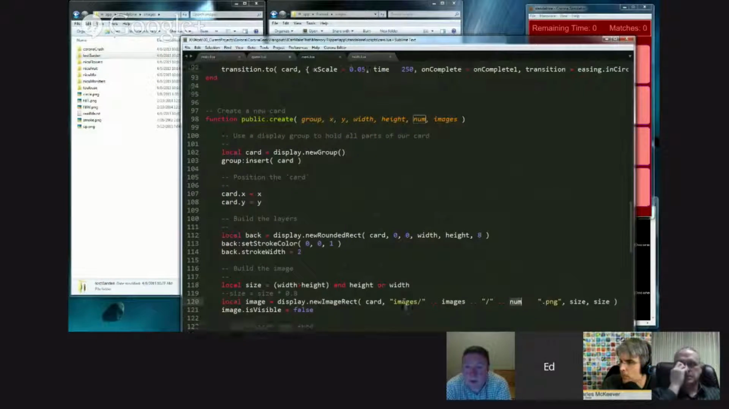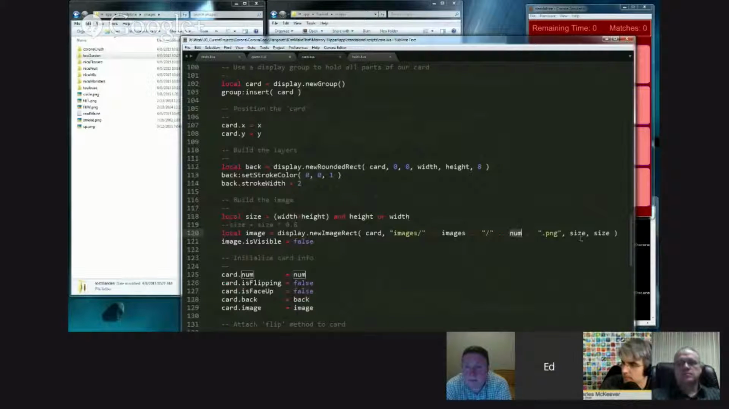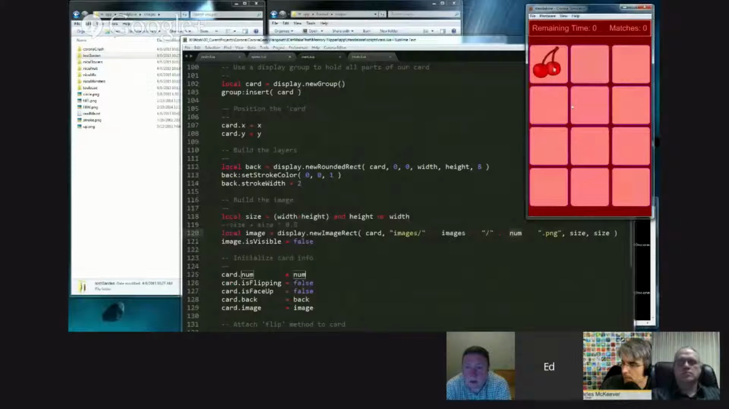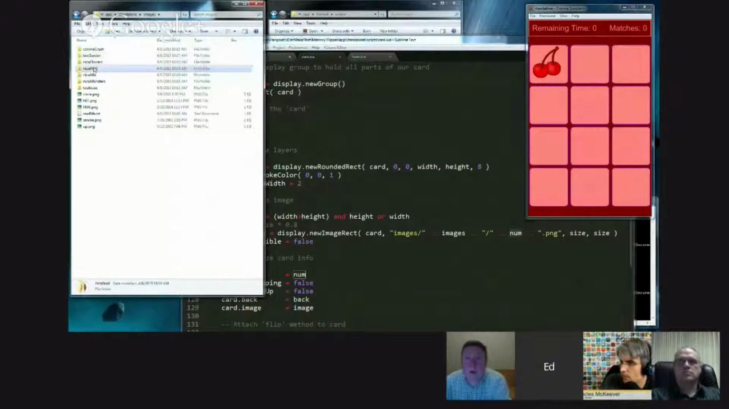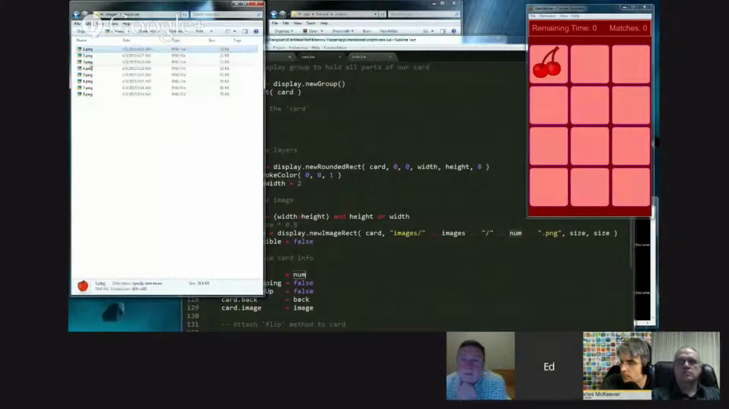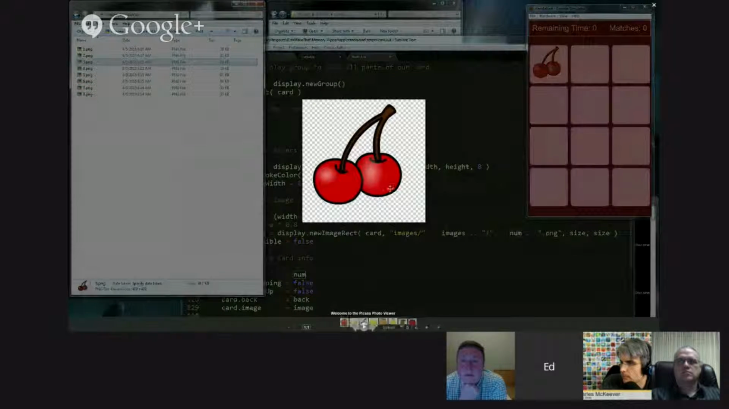So when we're seeing that grid and we're seeing cherries and bananas and all that stuff, really, it's a grid of numbers that have been randomized. In fact, why don't we take a quick look and find the cherry. So the cherry is image 3 in the list. This card is our first card, but image 3.